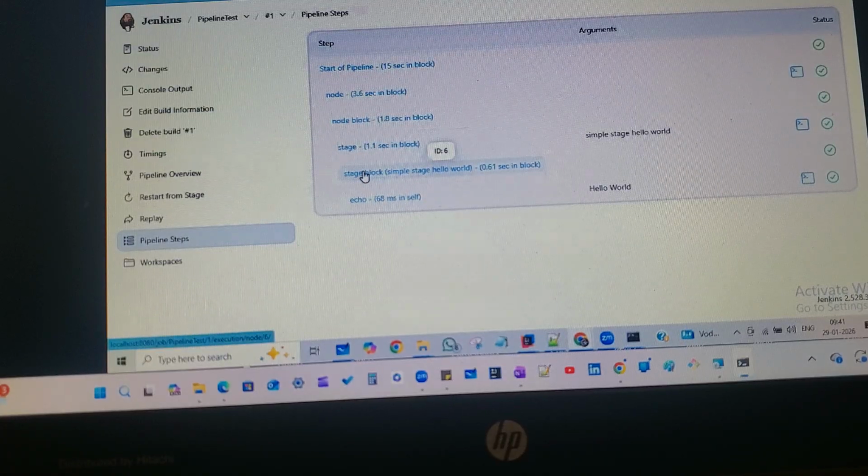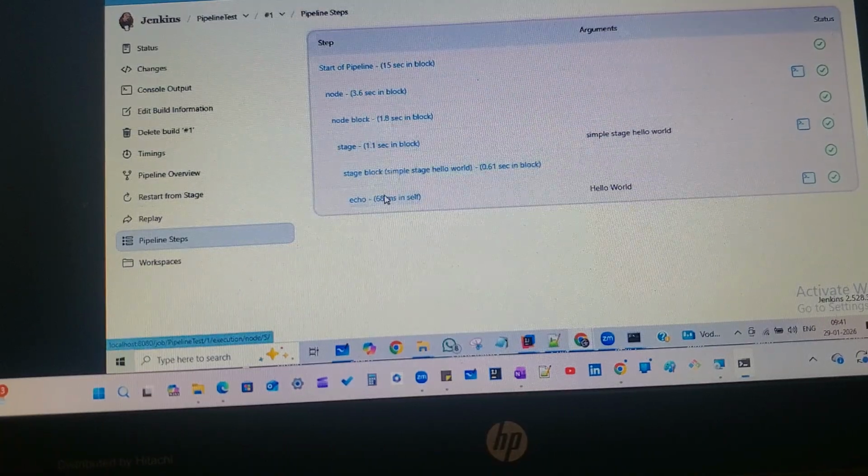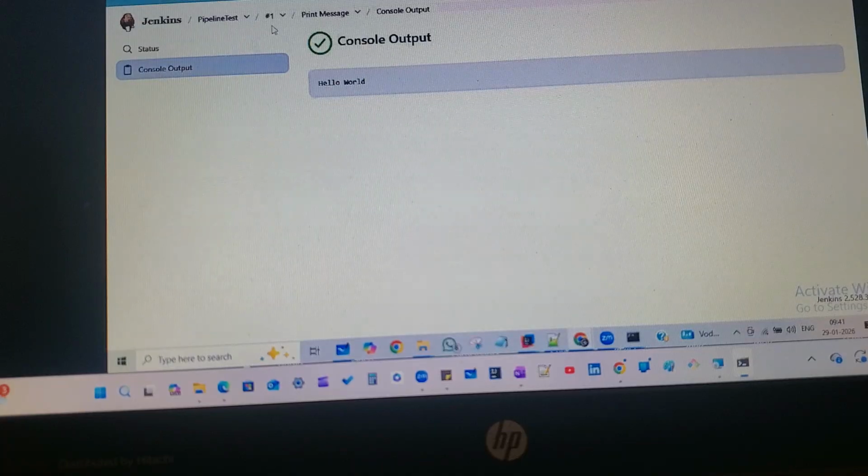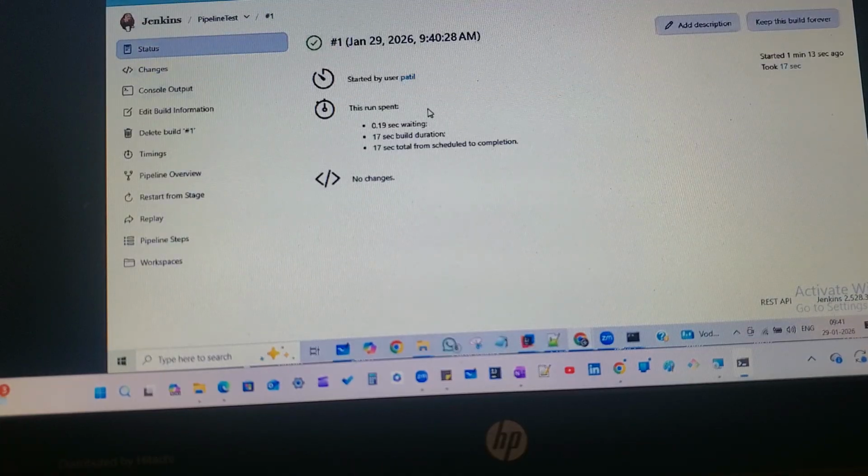and then the stage block inside that. Then there's an echo command here. This is what it does. If you want to see the console output, you can go and see it here also. Console output. Okay, so you can just try to do it, explore it more. Today, simply create a simple pipeline for yourself, and then you will be able to see this.